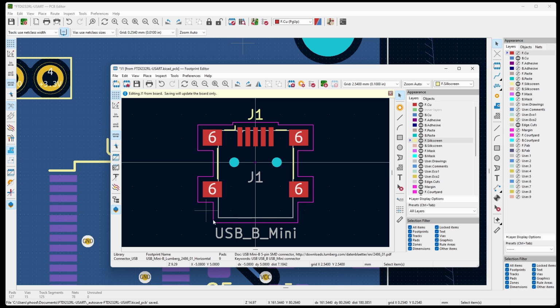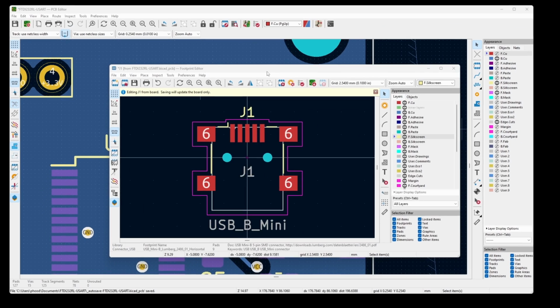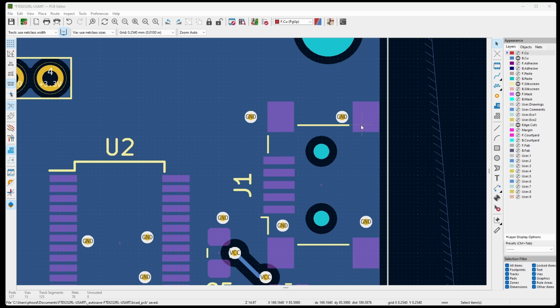If you have trouble selecting the silkscreen lines, you can hide all of the layers except for the silkscreen layer. In this window, you can see here that it says editing J1 from board. Saving will update the board only, and it won't update the library footprint. We're going to go ahead and save changes, exit, and those lines do not appear anymore.